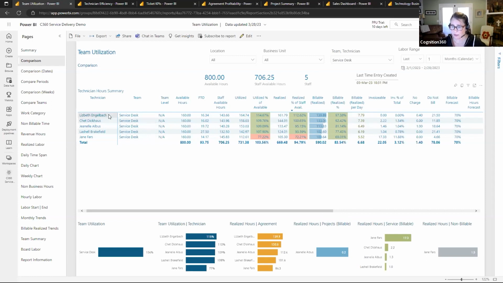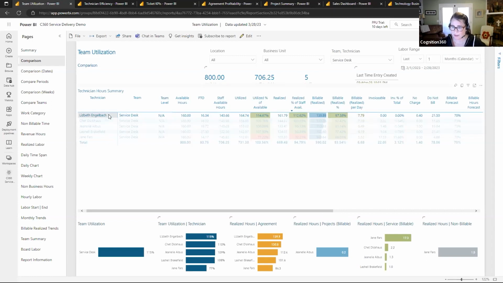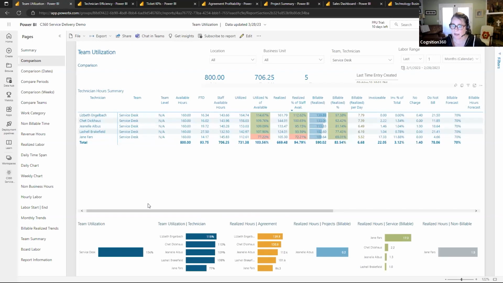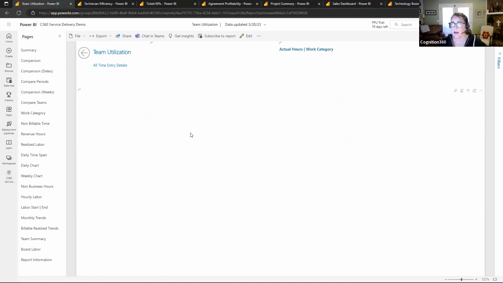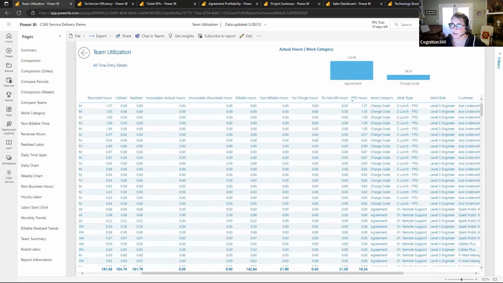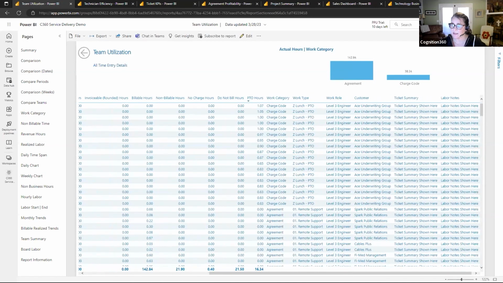A lot of the reports, too, you'll have drill through capabilities or sorting capabilities. So you can see exactly where their time is going down here at the bottom. Or you can drill directly into this data and look at it by all time entries. So now we're looking at every single time entry that Elizabeth put in for last month. You can sort the data. You can see all the information from ticket summary and ticket notes as well.